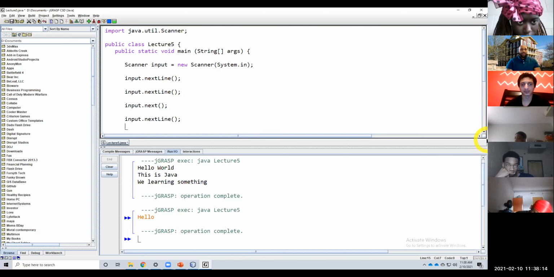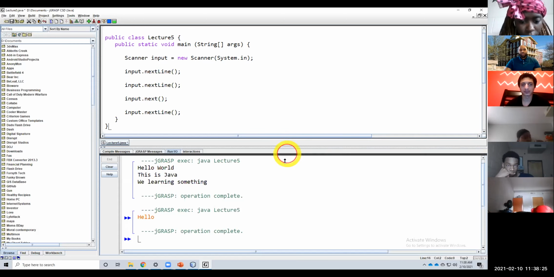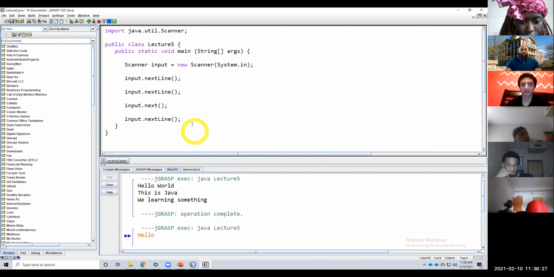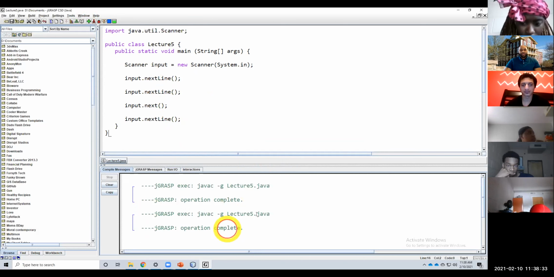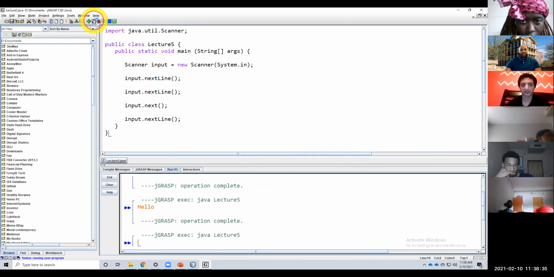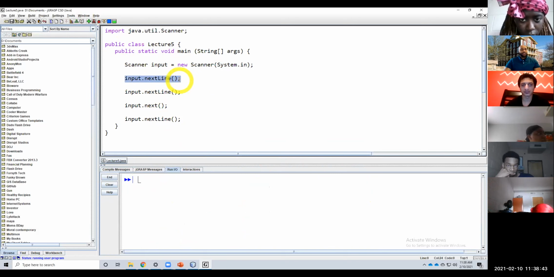All right, so now we do need a closing bracket for our main and a closing bracket for our class. Those are necessary. Then I can compile this. Hopefully there aren't any errors. So it compiles, operation complete. Then I can run it. You see I'm running it down here, and I'll clear this. And it's just blinking. That's because it's waiting for an input.